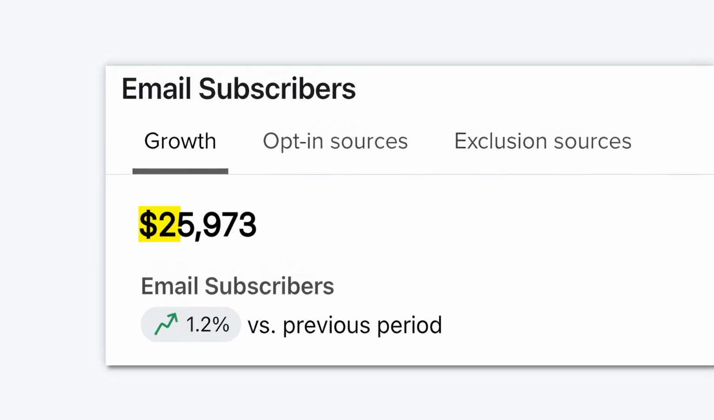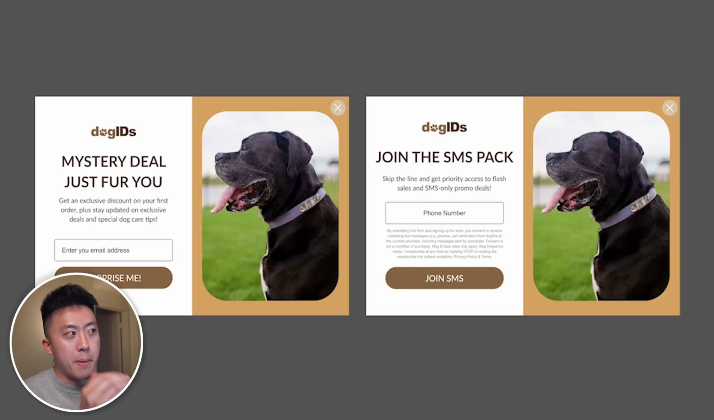Now we've tested this many times, and just changing the direction of the image has boosted opt-in rates by half to 1.5%. And I know 0.5% might not sound like a lot, but with a daily traffic volume of say 10,000 unique visitors, that's 50 more subscribers on your list every day. So definitely worth testing. Finally, let's talk about the copy. Now it's super fun, playful, and totally on brand. We use puns like just for you and phrases like join the SMS pack.